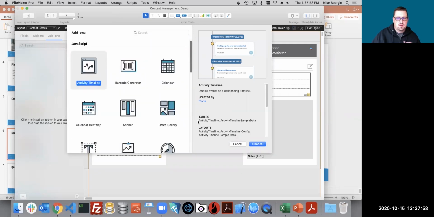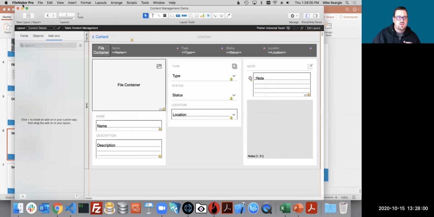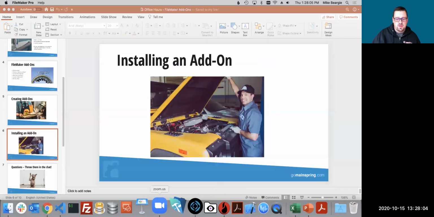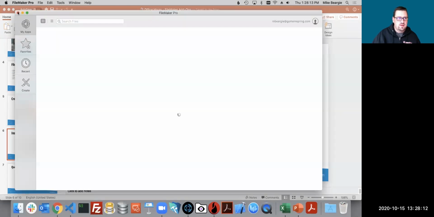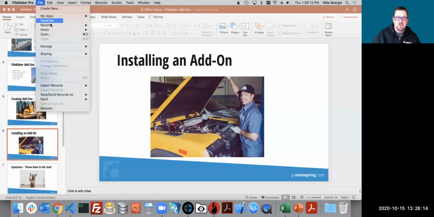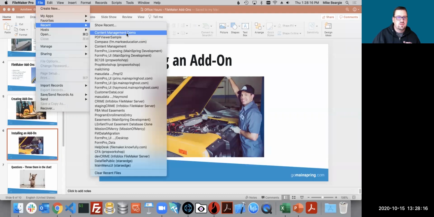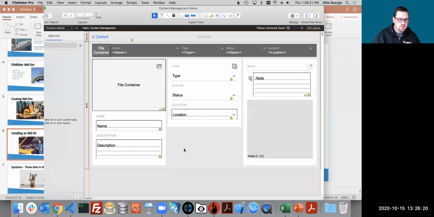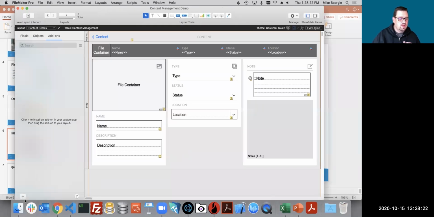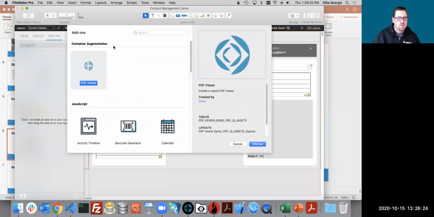And I'm probably going to have to restart FileMaker because I modified that metadata. So let me do that really quick. I'm going to quit and just restart, so it registers the changes in that add-on. It's the same as if you install a plugin and you have to restart for it. So I'll reopen content management demo, go into layout mode, add-ons plus, and there we go.